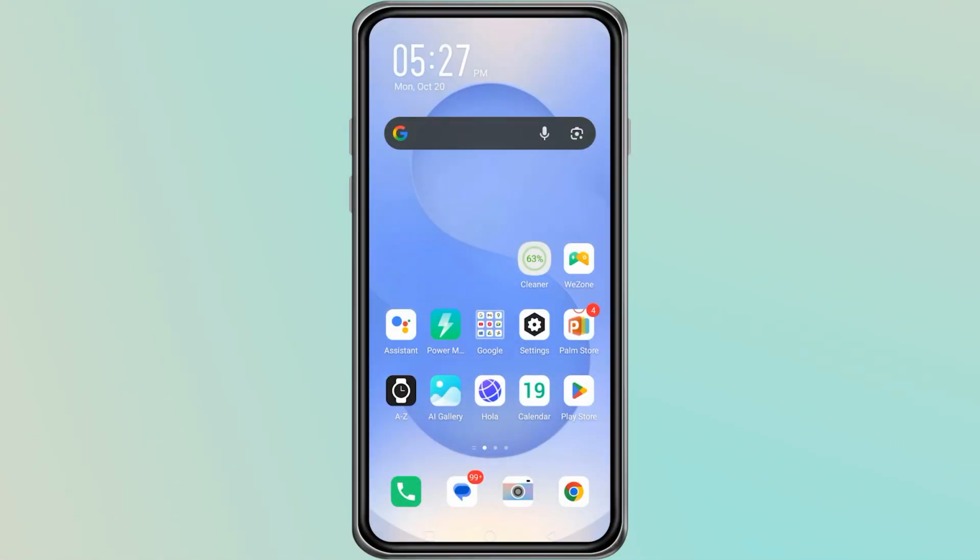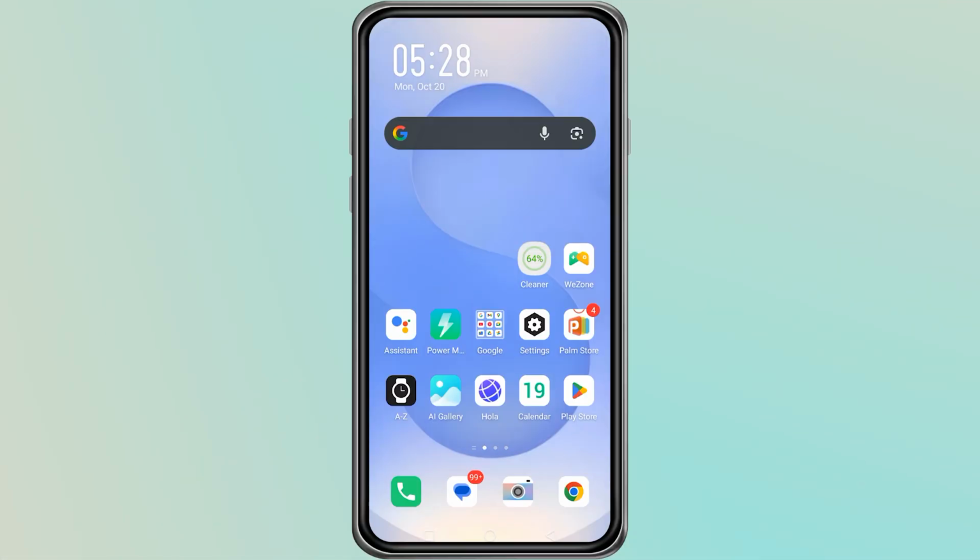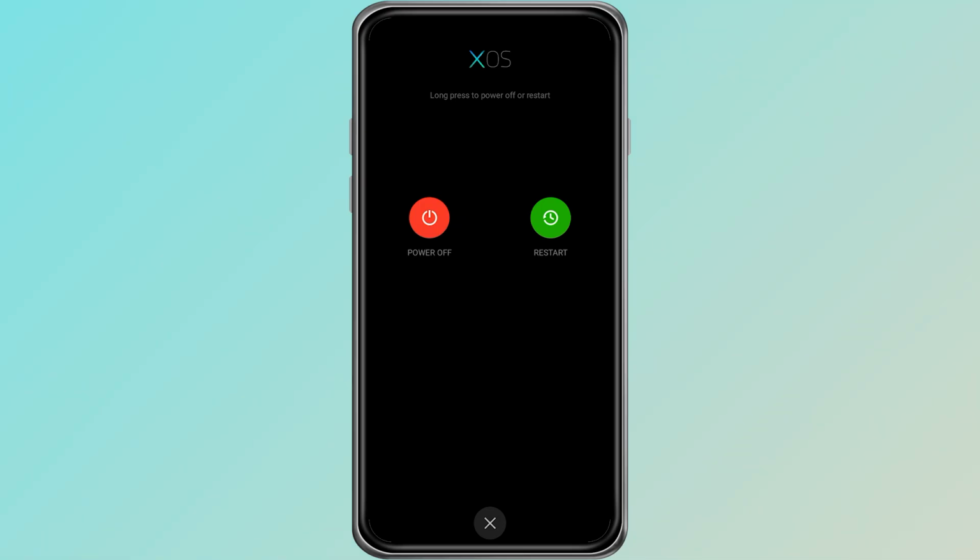Hello everyone. In this video, we will look at how to fix the "Get This App From Play Store" error on Android. First, start by restarting your phone. A simple restart can refresh the system and clear temporary files that might be causing the problem.